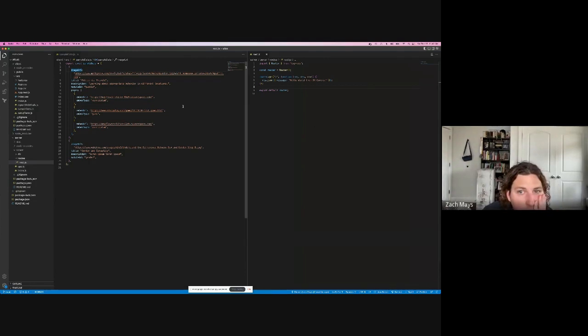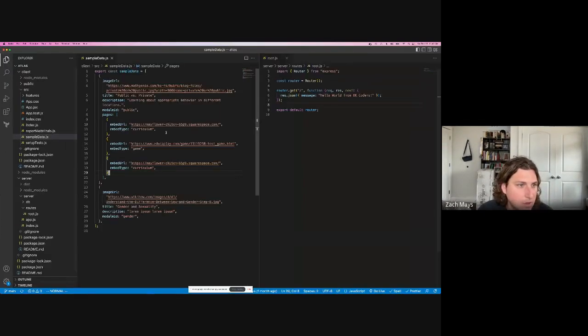So I think we should make this a little bit bigger. Can you see this okay? Say yeah, because I can't see faces when I'm sharing my screen. I can see it. Okay, cool.